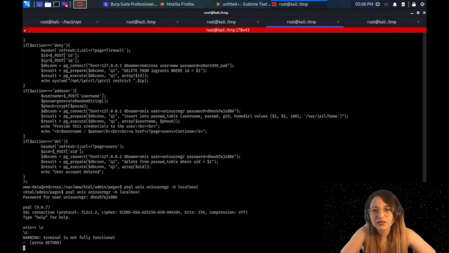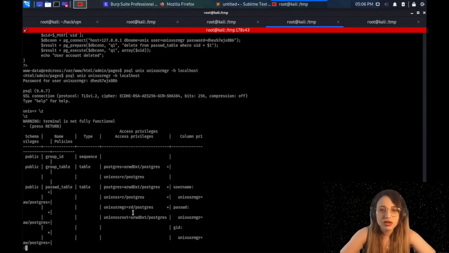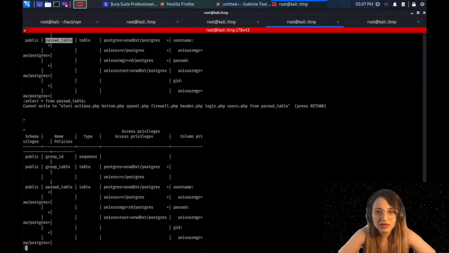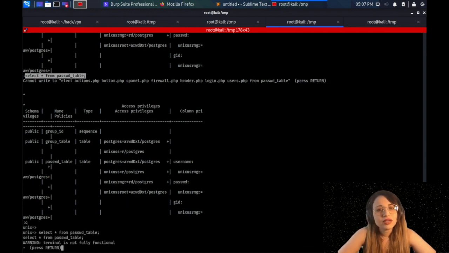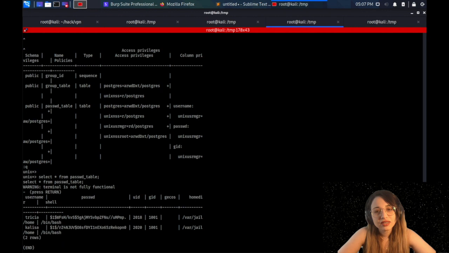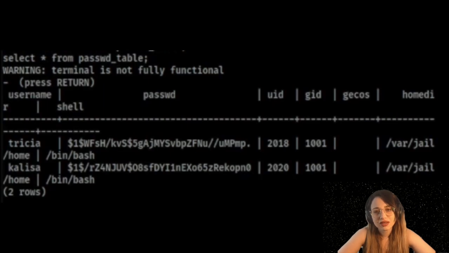So I see passvd table, which gets my attention. So I will be doing select all from passvd table to get all the information, but I think I wrote it in the wrong place. Yeah. Let's do it again. When I do that, let's press return. As you can see, we got passvd information for Tricia and Kalisa, the user that I just created.